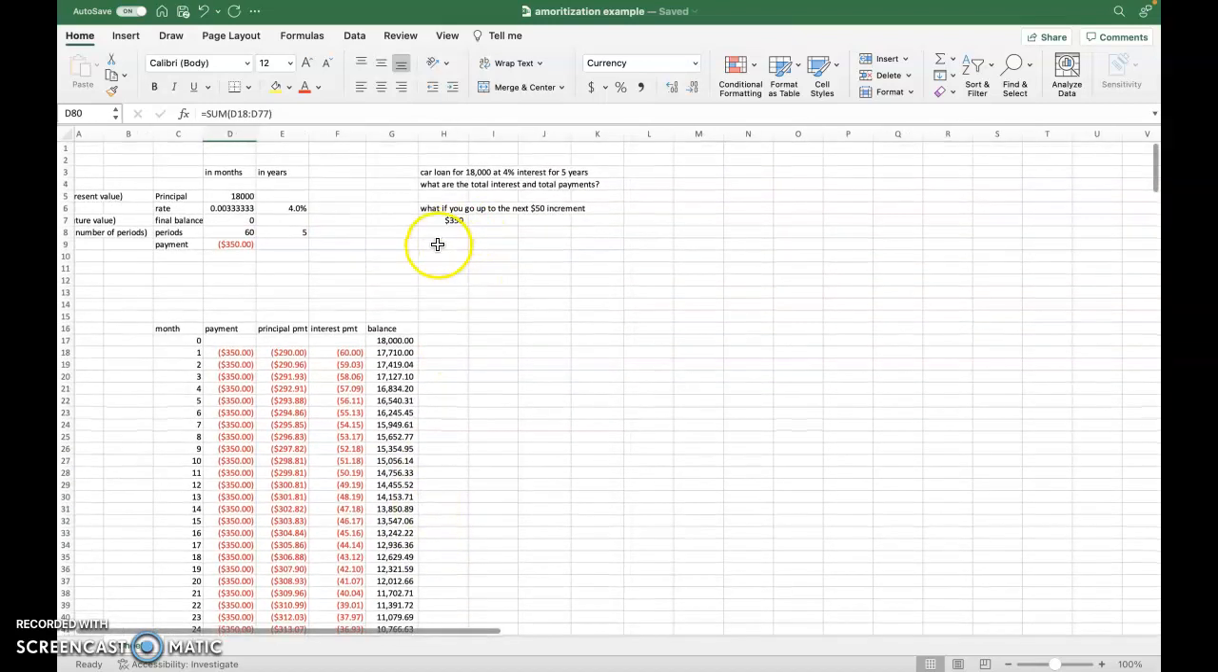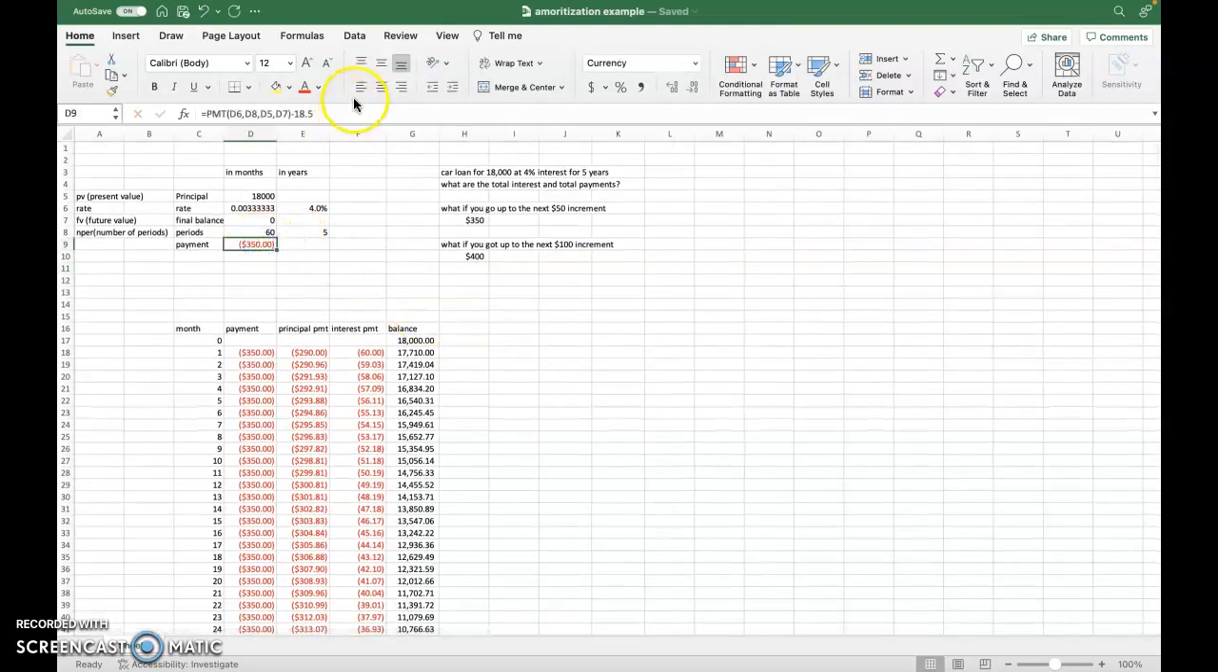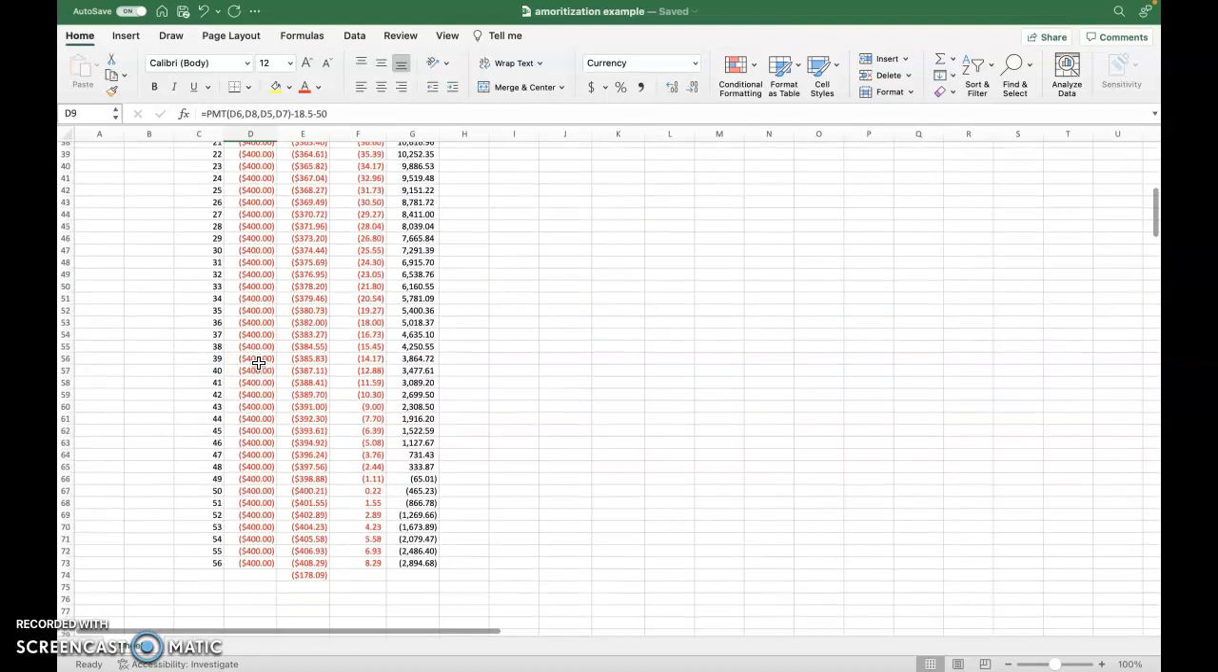And then the last question says, what if you go up to the next $100 increment in your payment? So that would go from $350, so that would get me up to $400. So let's go over here and change this one to $400. So I need to take off another $50. And there's my $400 in payments. Here's my $400 in payments. Look, guys, that cut off.